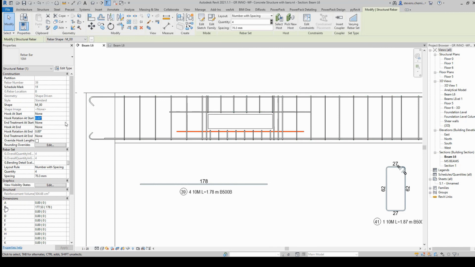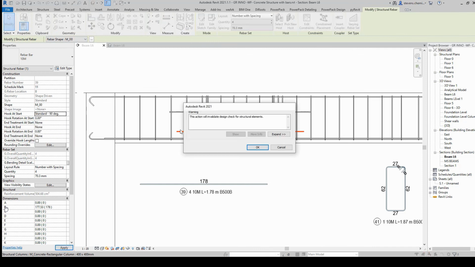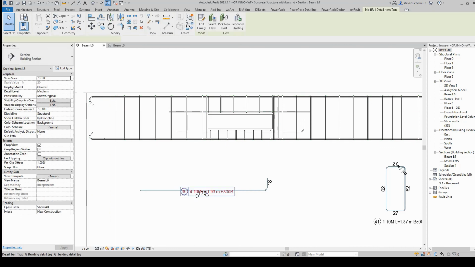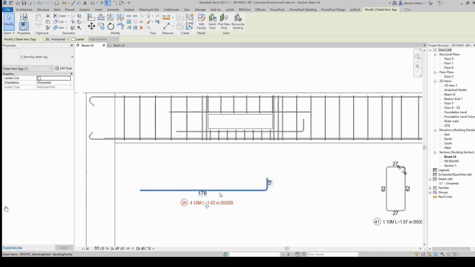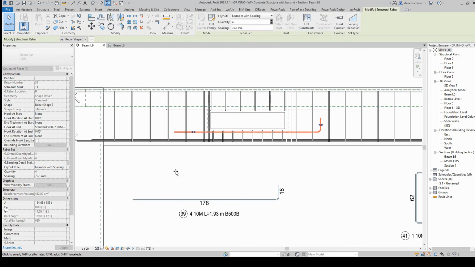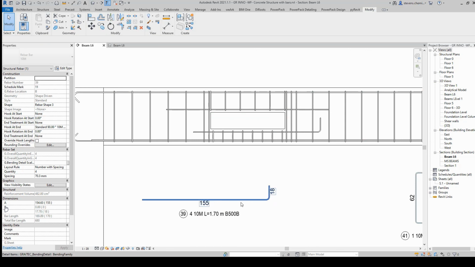We will catch the rebar dimensions and information here, and in case of rebar modification, I mean if the rebar shape changes, you see the rebar bending detail will be updated automatically. So you see here, if I stretch the bar, for example, the bending details are updated automatically.